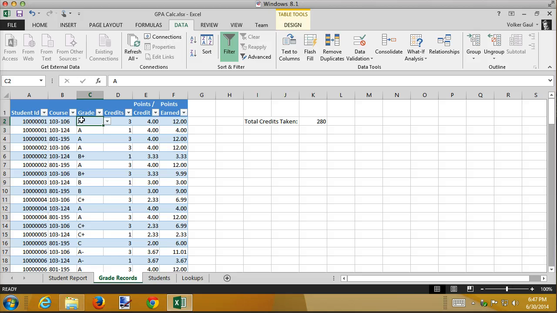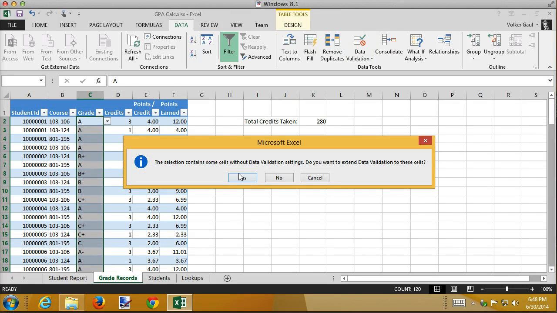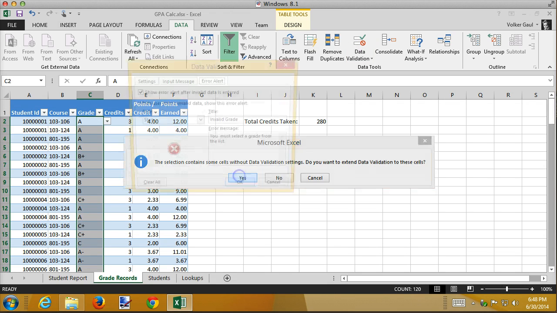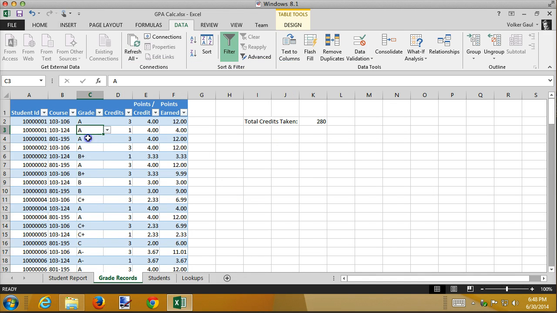Now all I need to do is copy that all the way down. This is only applied to here. If I click here, there's no validation. So once again, I'm going to do the shift and down arrow, go to data validation. It says you want me to extend that. The answer is yes. Click on OK. And now whenever I click to any of these, I get a list of things to choose from.